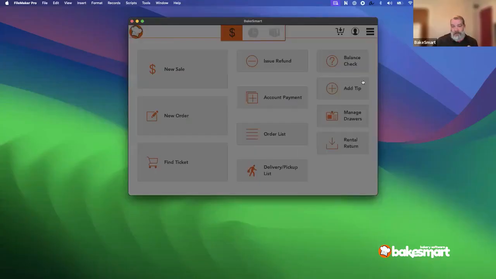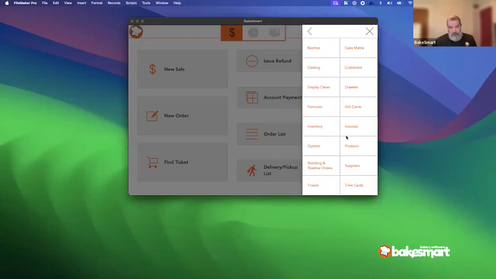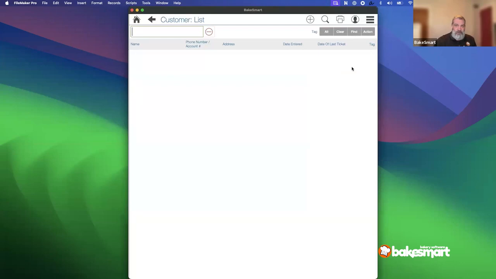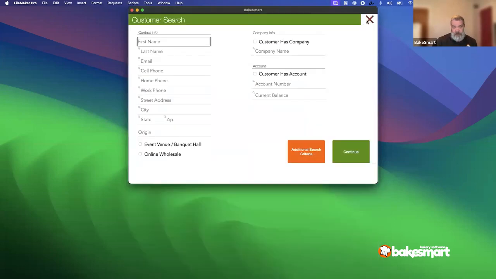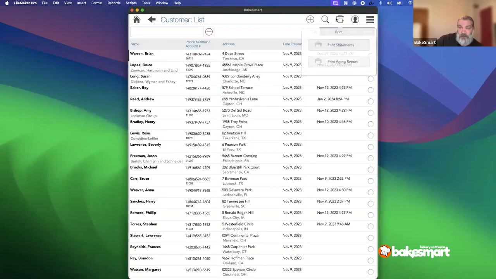In BakeSmart, we've got our customer records. They're all in lists, customers. In the customer list, we can do quite a few things here. Obviously, we can see our customers and search for our customers, either in the quick search bar or with the search icon there. We can also print out statements and aging reports for any of our customers that have accounts.